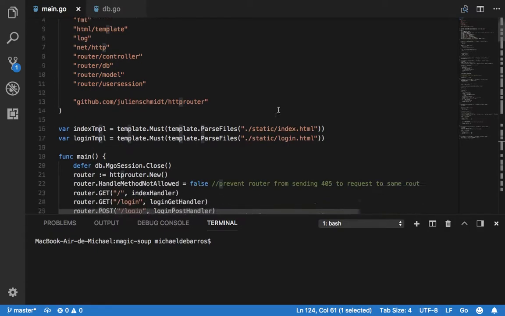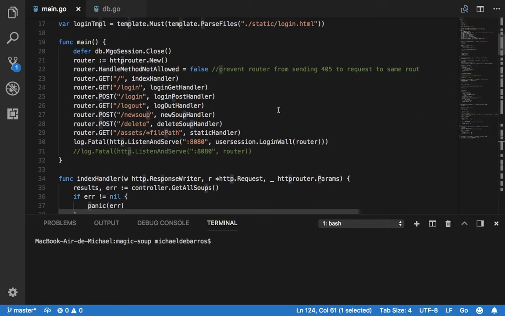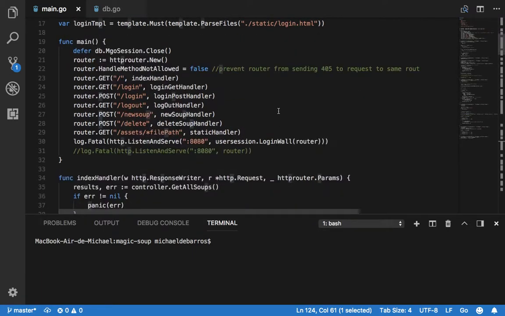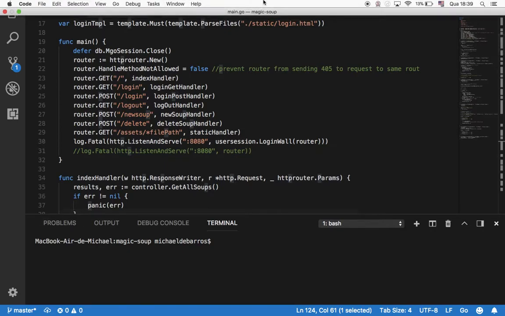So essentially, it's helpful to use a router like Julien Schmidt's. It gives you a lot of, not a lot, but some convenience. It's not a life changer, but it gives you some sort of convenience. And I recommend you also check out Gorilla Mux, which is very popular.